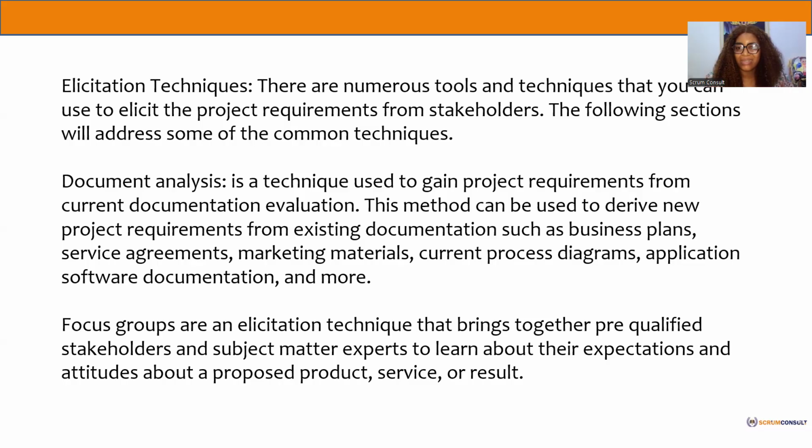What are those techniques, those tools, those methods that you're going to use to collect those requirements? There are different types of tools you can use for your elicitation. You could use document analysis, you could use a focus group. Document analysis just means that you are going to review historical documents or your knowledge repository.